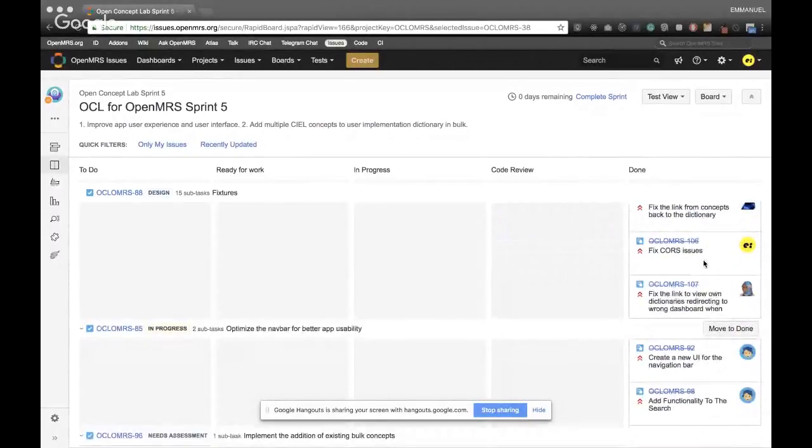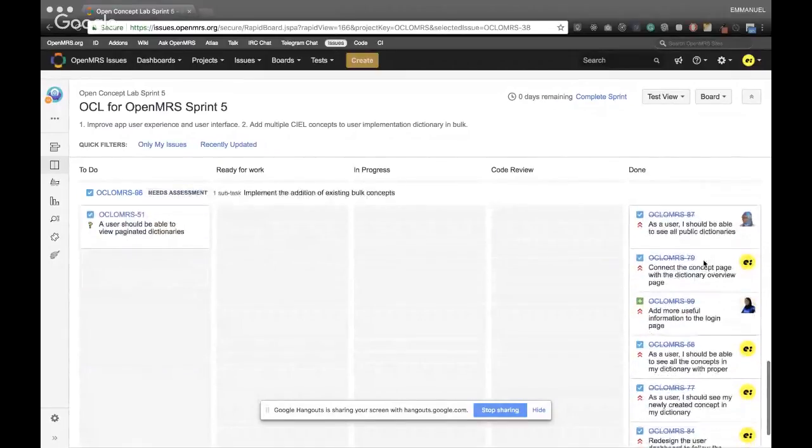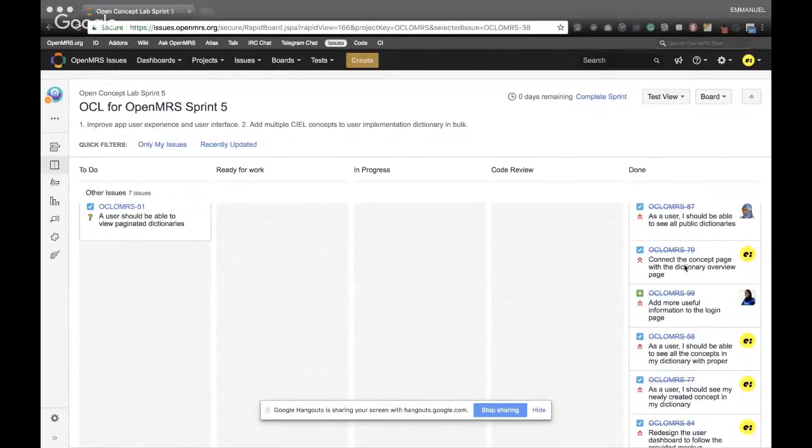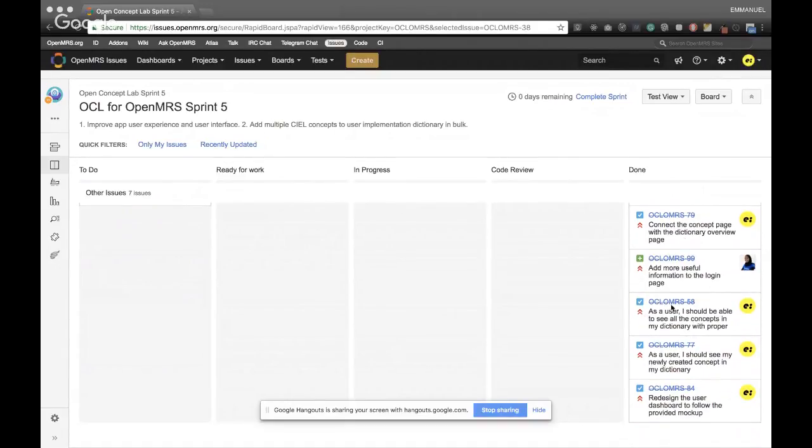And we've also worked on the user dashboard. We've also connected the concept page to the dictionary overview page. And we've also worked on paginating the concepts in a particular dictionary, and added the functionality of displaying a newly added concept immediately after it was added.